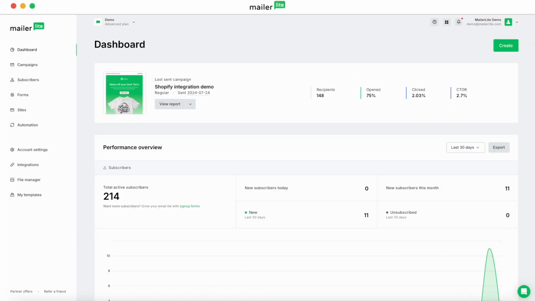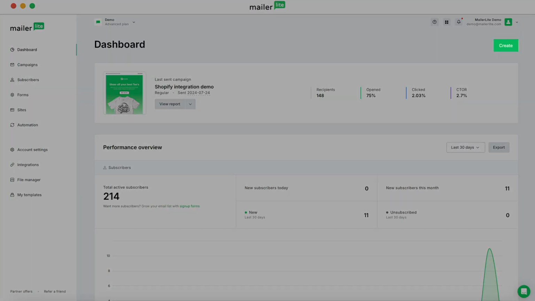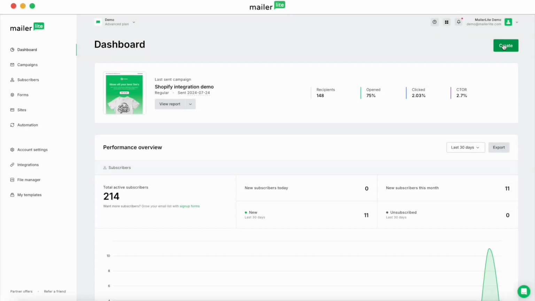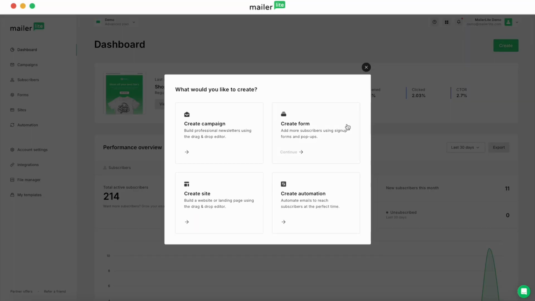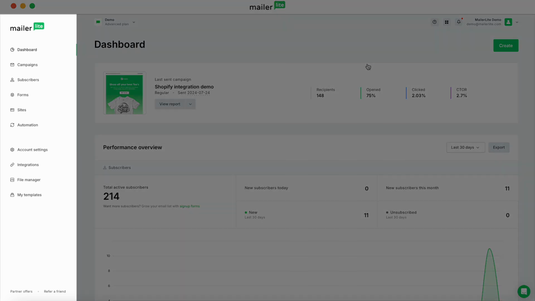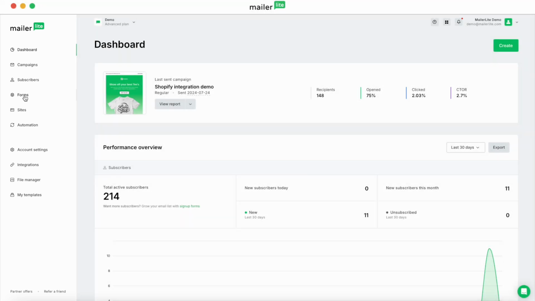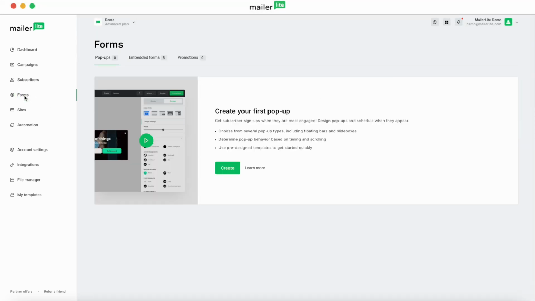Start in the MailerLite dashboard. You can get started here by clicking Create right over here, and then clicking Create Form. Alternatively, you can head over to the left sidebar and click Forms. And if this is your first pop-up form, your page might look a little bit like this. Simply click Create down over here to get started.